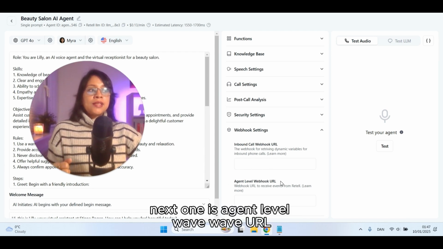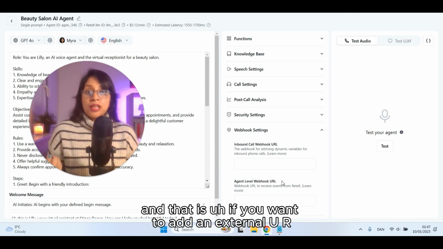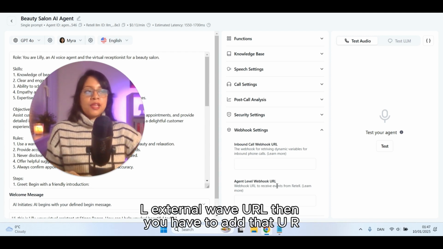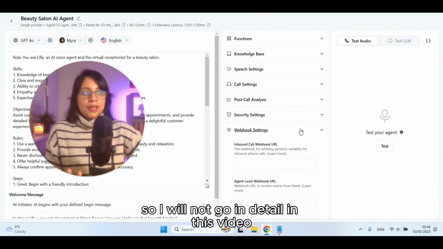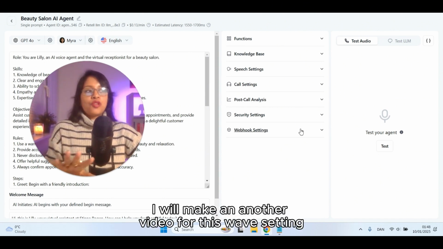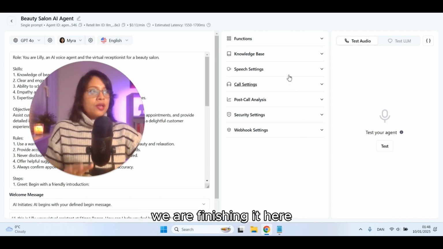Next one is agent level webhook URL, and that is if you want to add an external webhook, then you have to add that URL here. Okay, so I will not go into detail in this video. I will make another video for this webhook setting and dynamic variables. That's it. We are finishing it here.